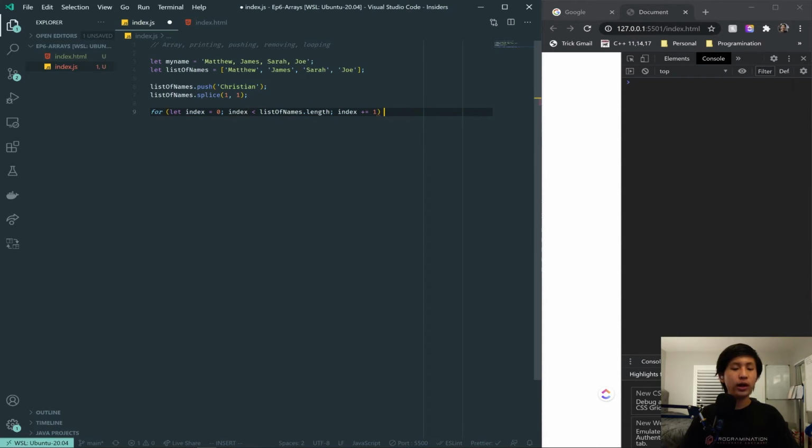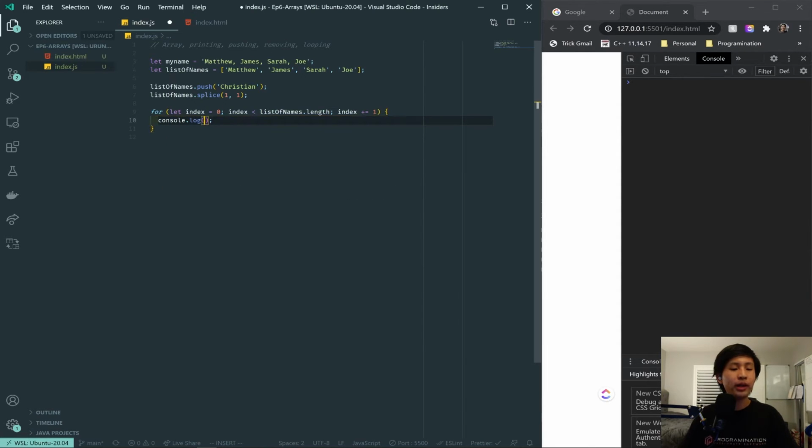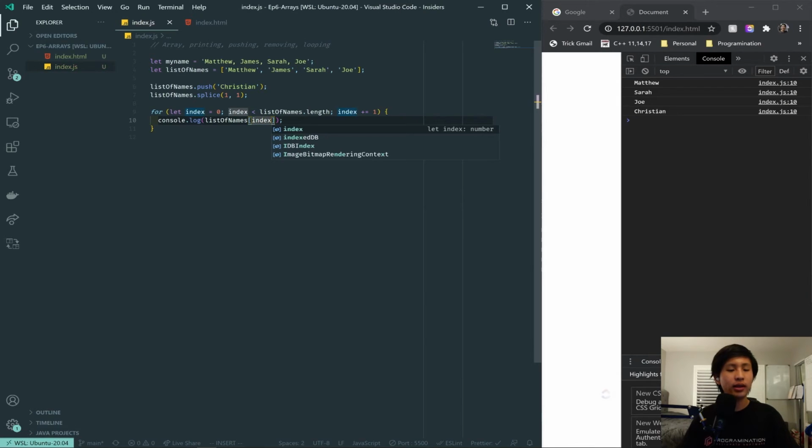So then we're going to go ahead and open up this for loop. And inside, we want to print. We want to go console.log. And then if you remember, list of names. And then to access a certain element, we type in these square brackets. And then we put in our index like that.